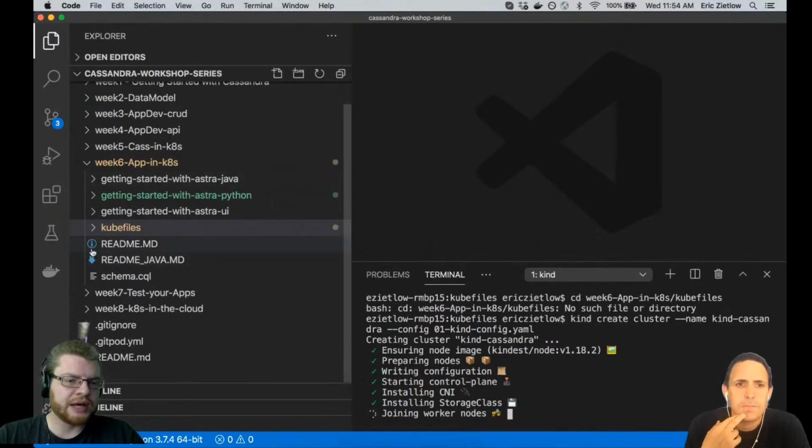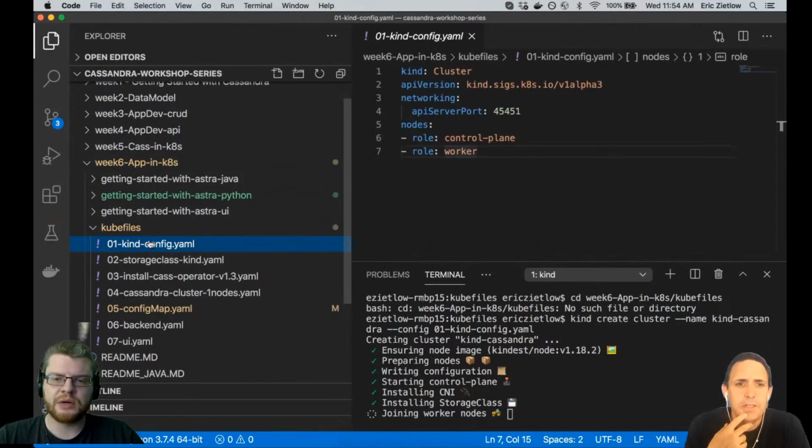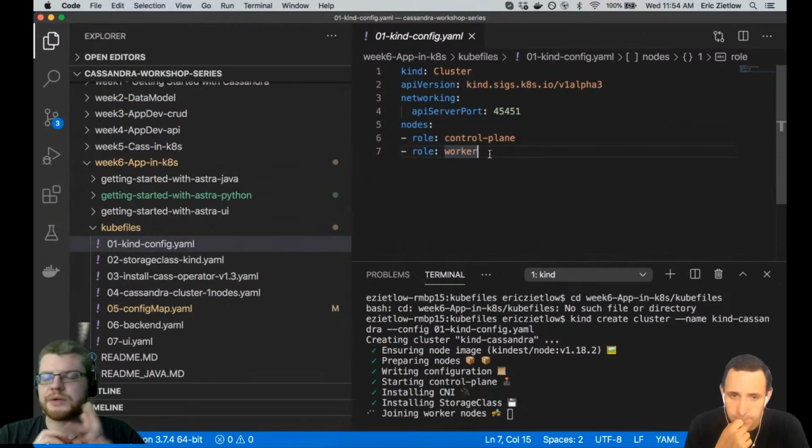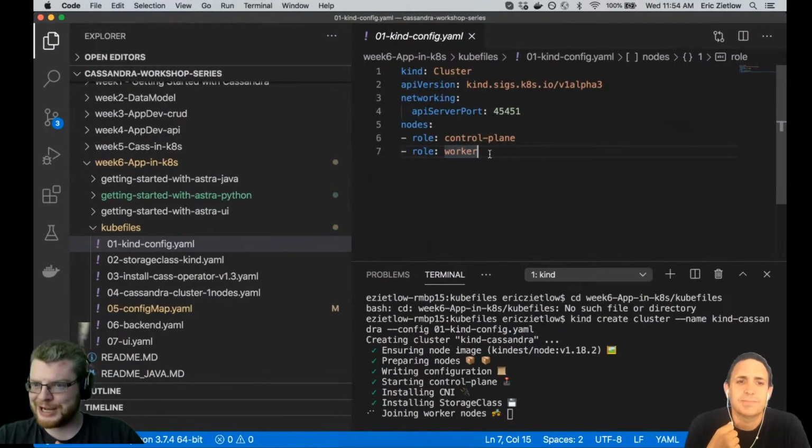Now, I will show you guys in the kube files, we're actually going to have our nodes defined here. And I could put a whole lot more worker nodes there if I wanted to. Right now, we're doing 2. Mainly, we're trying to manage our system resources in a way that's not going to make my laptop crash.